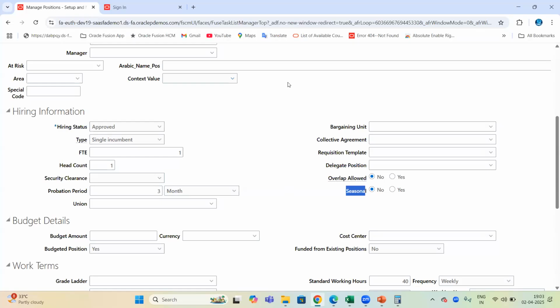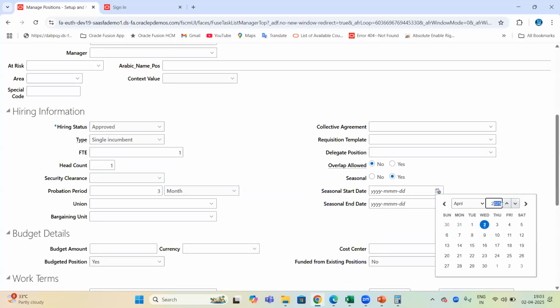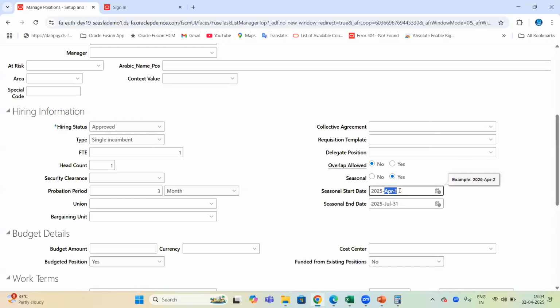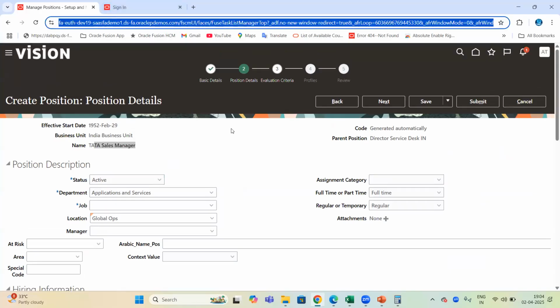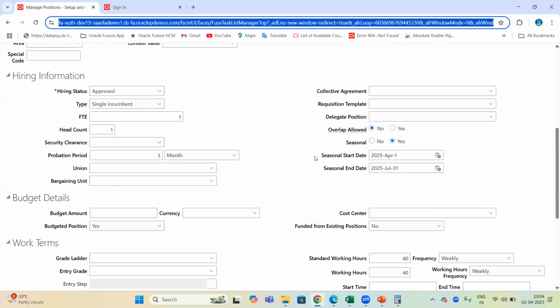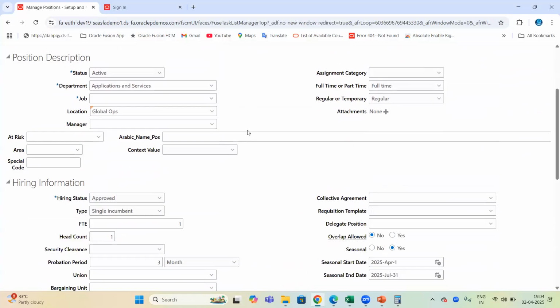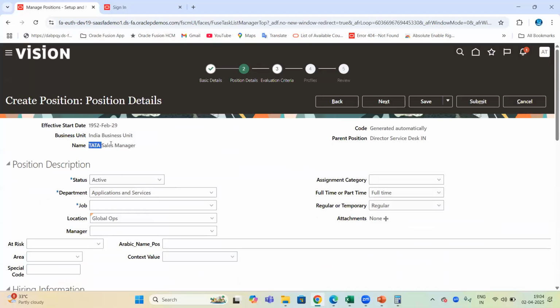So while configuring positions, if you enable seasonality, you have to give season start and end. Here the year does not matter, it is every year. So from April 1st to July 31st I am giving. Every year between these months, April to July, this position will be active in the system. Whenever HR hires the employee in the front end within these months, only then will this position be visible in the front end. Throughout the year, the position will not be visible. Only in those months it will be visible. So any such designations are there.